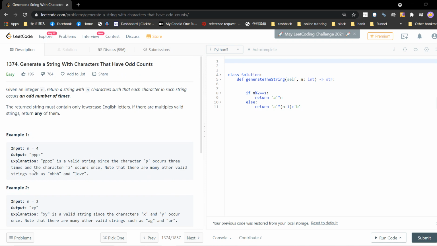So let's imagine that n is odd. If n is odd, what I can do is start from a. I can create n a's. So if n is odd, I just return n a's. Nobody can stop me from doing this. Then there's only one letter a with count n, which is correct.